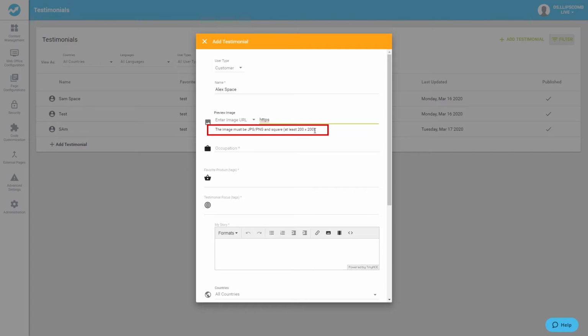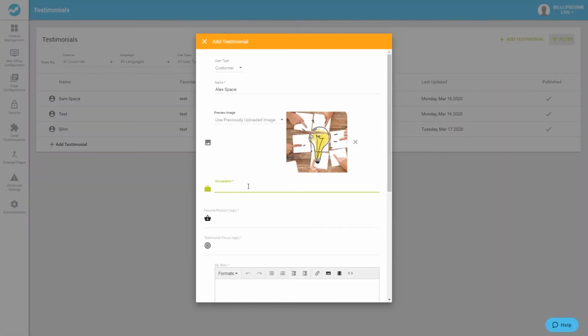The image must be a JPEG or PNG file that is at least 200 by 200 pixels and less than 50 megabytes to upload. In the Occupation text field, type the customer's or associate's occupation.